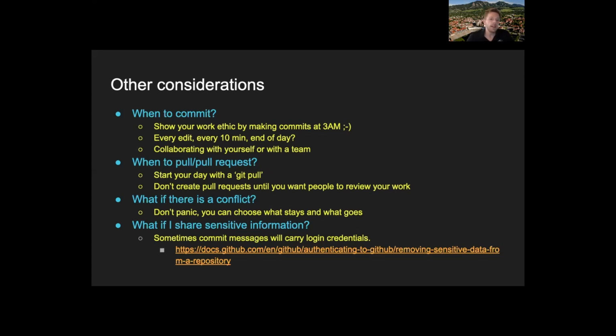So another question is, what if there is a conflict? Obviously, you don't want to panic. This is a fairly common issue, and you don't have to lose any work that you or someone else has done. You have the choice to choose what stays or what goes. You're not going to lose any work on the master branch or on any branches that have been created.